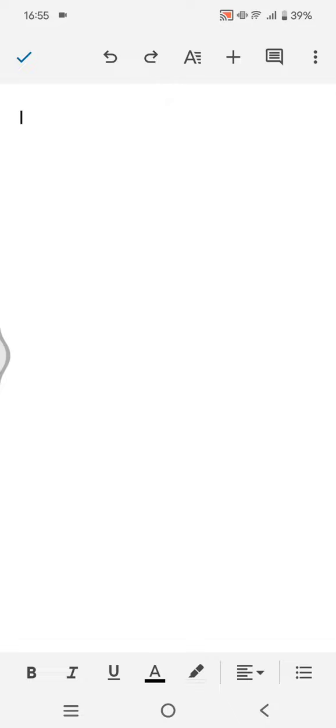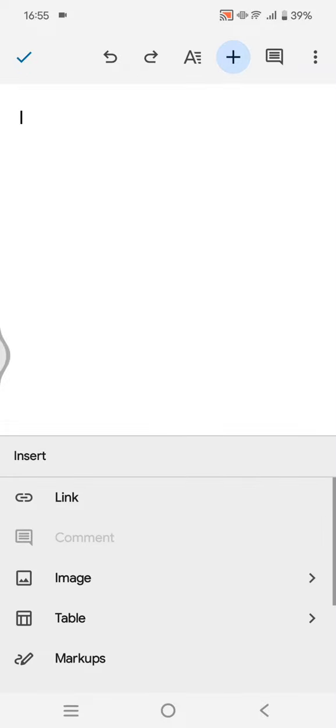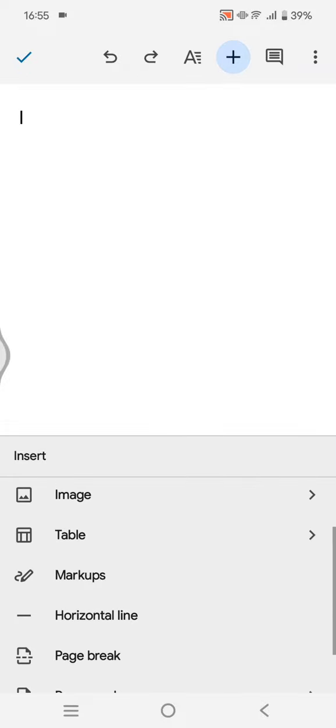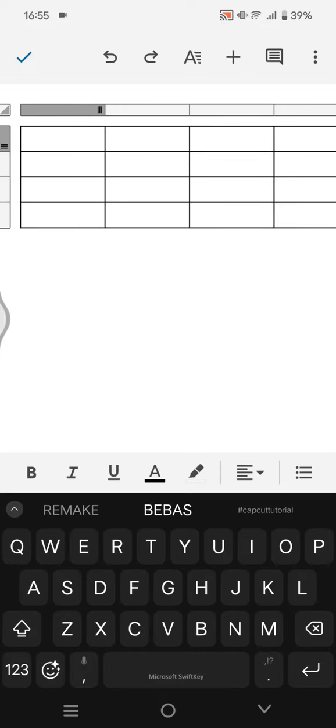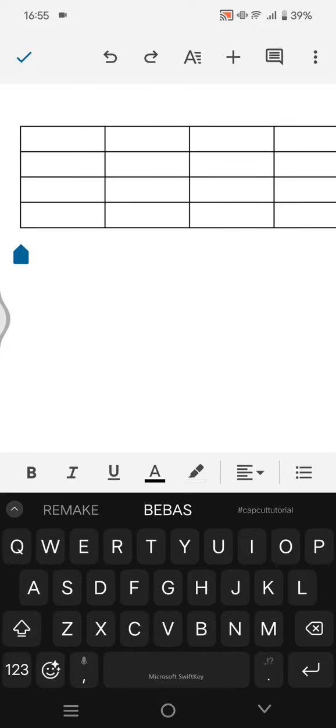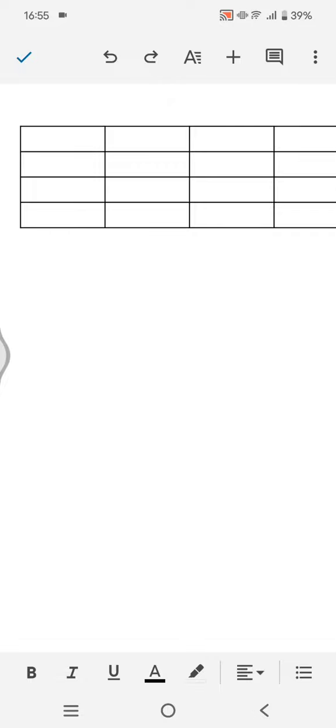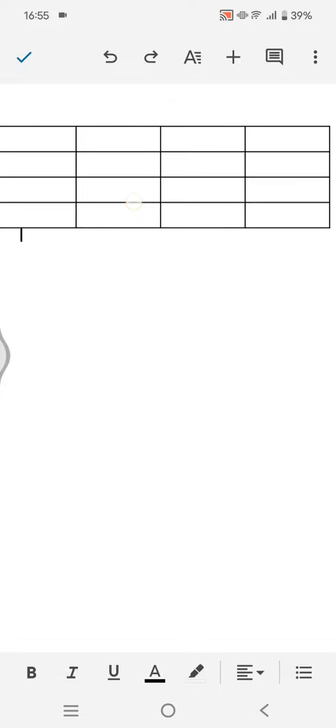And if you want to make a table, you can just click on the plus icon at the top right here. Then there will be this insert menu and you'll see the table. So click on the table option and adjust how many columns and rows you need. For example, here I'm going to go with 6 columns and 4 rows. Click on insert table.